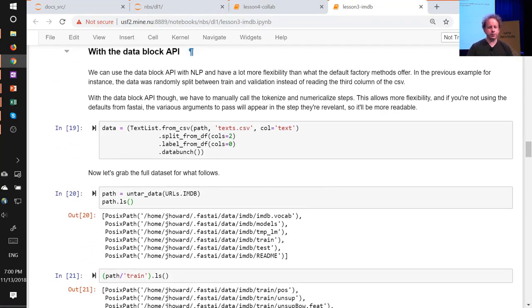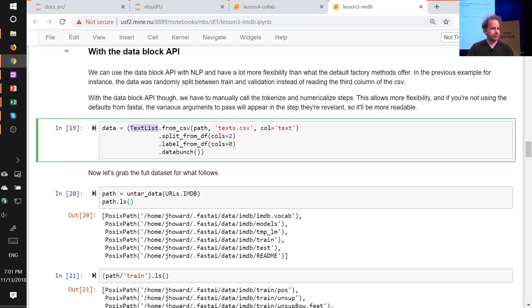Personally, I more often use the data block API because there's less to remember about exactly what data bunch to use and what parameters and so forth, and it can be a bit more flexible. So another approach to doing this is to just decide what kind of list you're creating. What's your independent variable? In this case, my independent variable is text. What is it coming from? A CSV. How do you want to split it into validation versus training? In this case, column number 2 was the is validation flag. How do you want to label it, with positive or negative sentiment, for example? Column 0 had that, and then turn that into a data bunch. That's going to do the same thing.